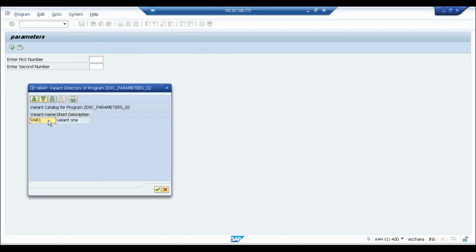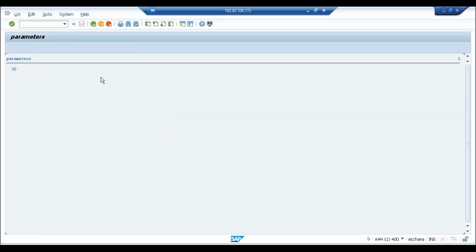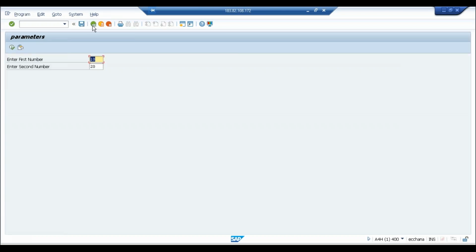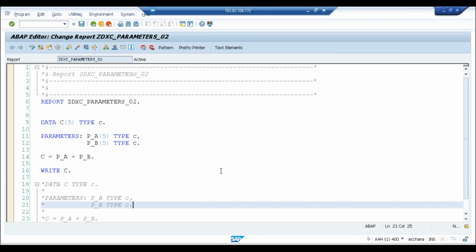If they click on this, they'll be able to see the list of all the variants. We have only one variant. Double click on it, and automatically these values will come. Just execute it and you'll get this value 30. So now we have discussed the parameters, the selection screen, selection text, and the variants. Is this three clear?